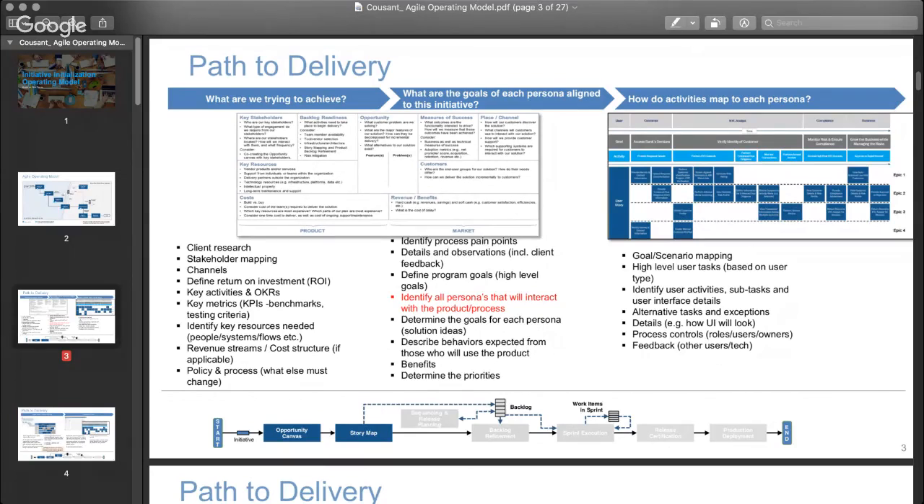Internal or external. So the first part of what you're trying to look at when it comes to an opportunity canvas in any operating model is what you're trying to achieve. And then the next thing you're going to look at from there is what are the goals for everybody that's going to be aligned to this initiative.